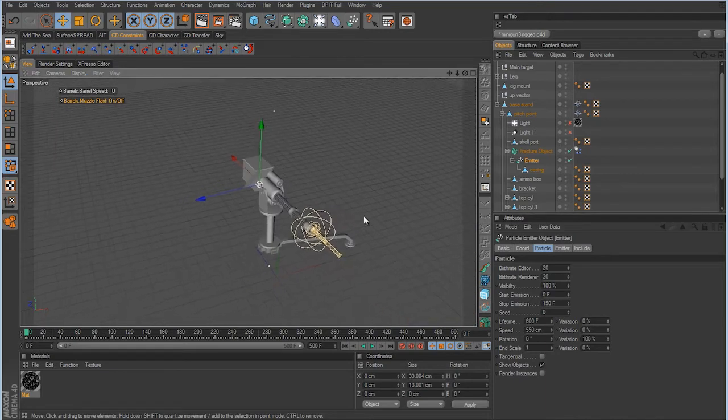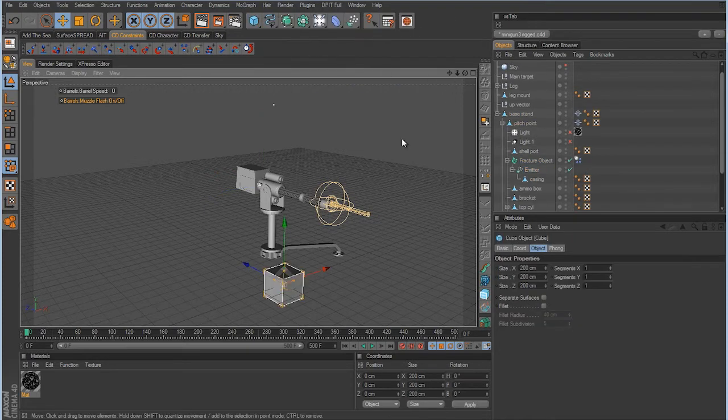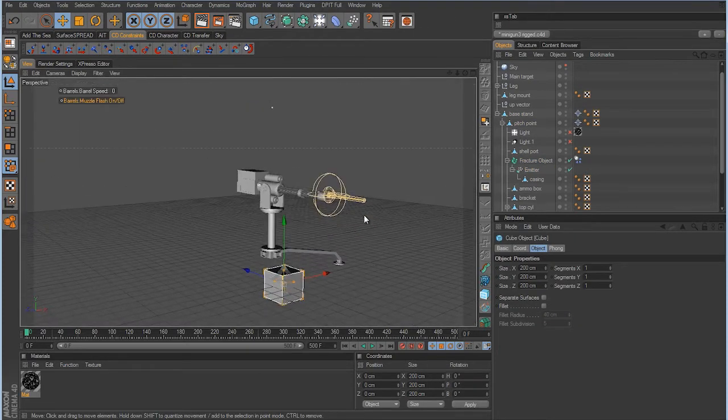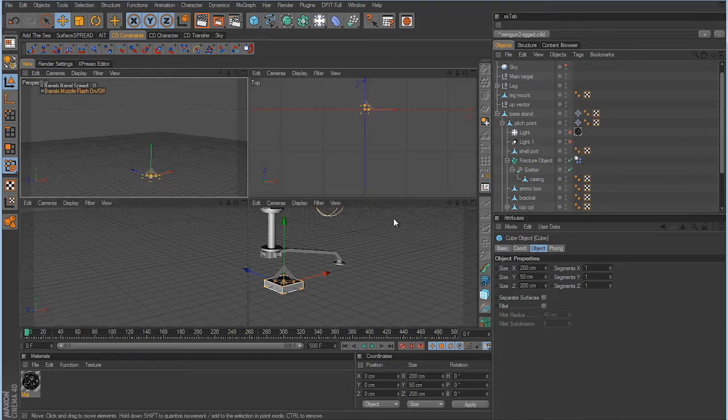Okay, so what we need to do now is set up a cube for the floor, because I'd like to be able to test this emitter as these things are hitting the floor, just to see how they're going to interact with it. So I'm going to create a cube, and I'm going to scale down the Y a little bit. So we'll just take it to maybe 50 just to even it out.